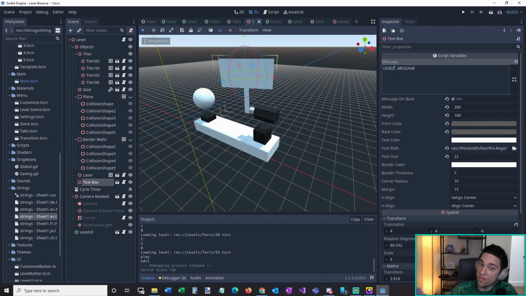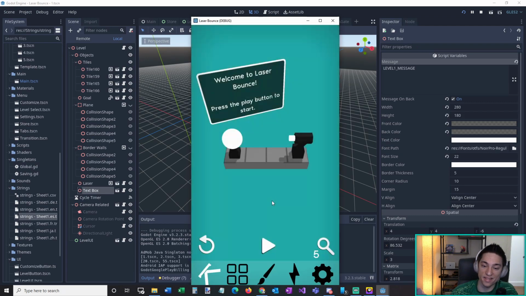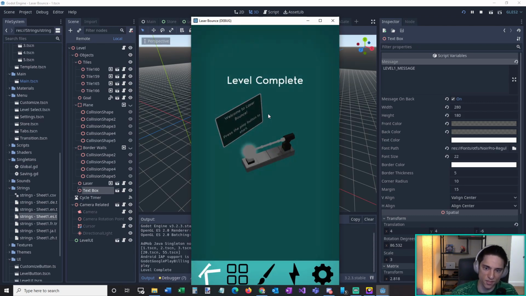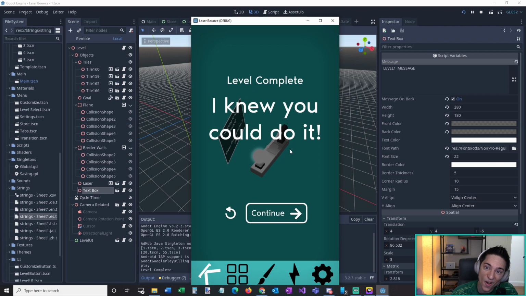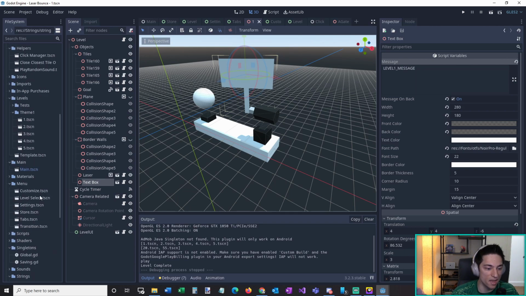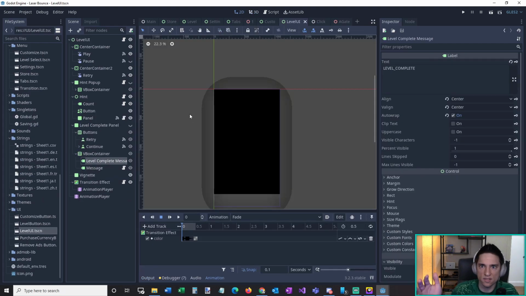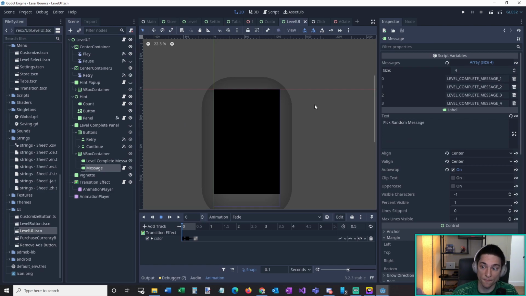Now there's one thing which is a little more tricky, and that is the randomized end of level messages. If you noticed, we had different messages here, and they're all translated. So how did I do that? The naive way would be to just place a bunch of labels, right? And then randomly make one visible. But I did it programmatically, and it worked. The translation still worked. So the level complete message just says level completed, and then the message.